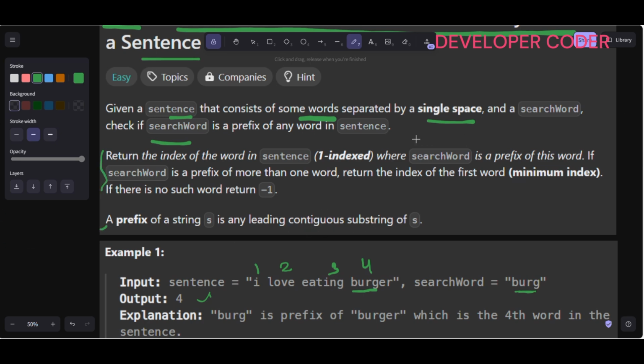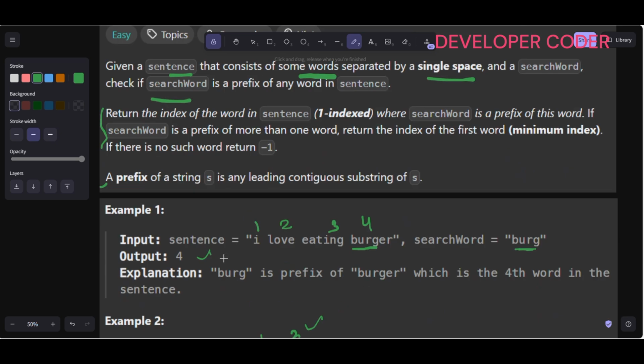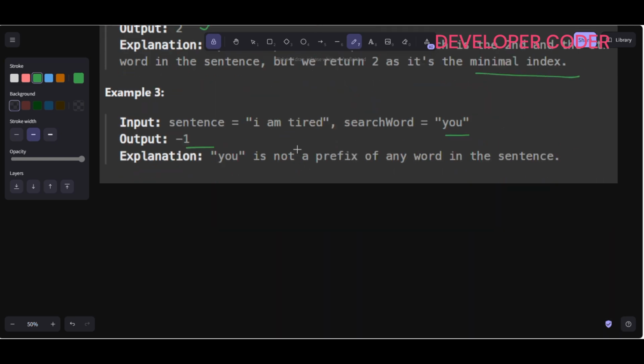Now how are we going to solve this problem? I'm going to split this sentence based on the spaces. So I'm going to treat this as one word, this as one word, this as one word, this as one word. Then I'm going to iterate over all the words one by one and search if any word is starting with the search word. If yes, then just return this value. Otherwise, if we don't find any word, we are just going to return -1. So let's move to the coding part.